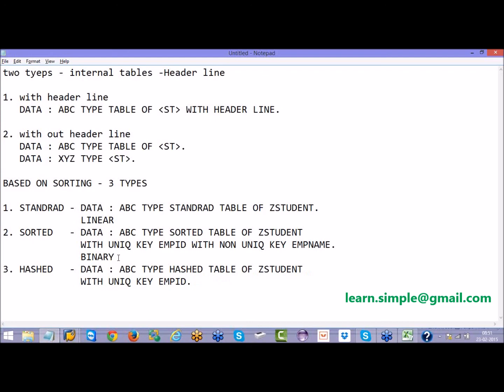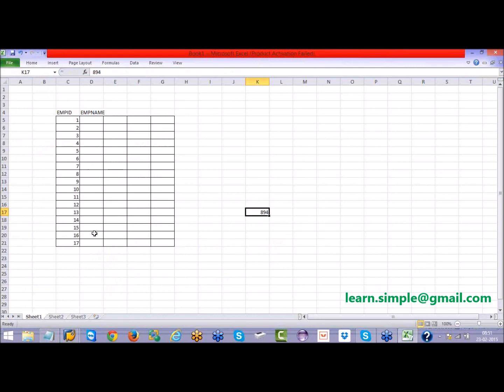Because unique keys are there in your hashed table, the search is direct. Here it will follow an algorithm called the hash algorithm. The search is direct and it will directly pick up the record based on the unique key. For example, 13 is unique in my internal table. It will directly look at this 13, pick that particular record, and put it into the work area. Hashed internal tables always have unique records, so getting the data is always very easy. That is what is called the hash algorithm.